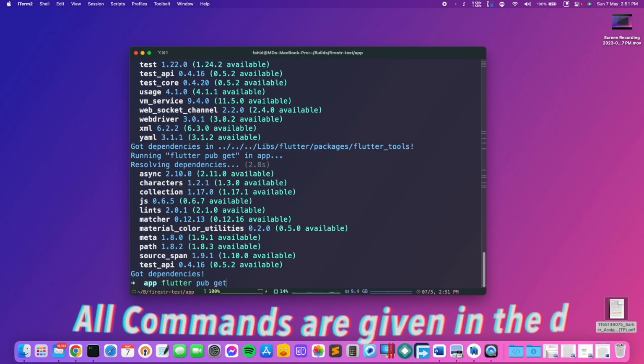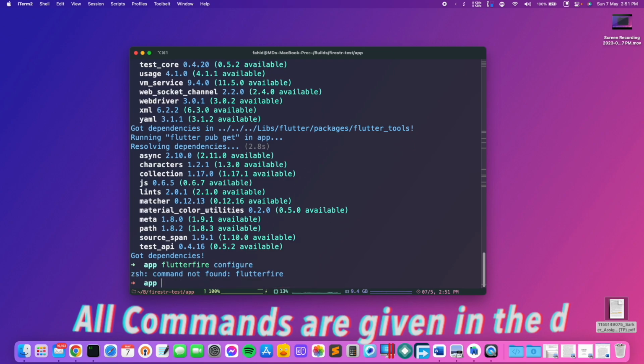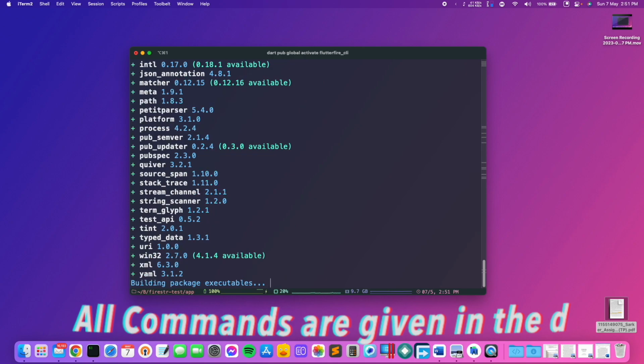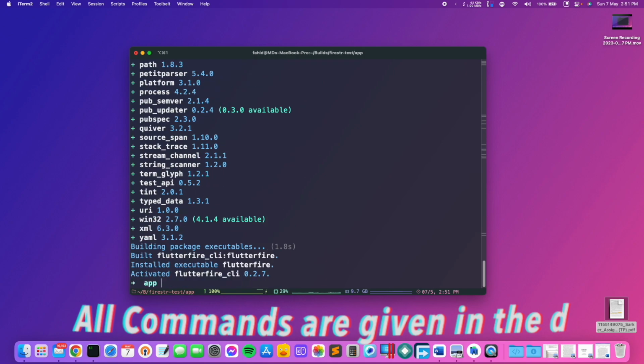Next, what you're gonna do is we're gonna run the same command again and see if we get an error. And of course, we cannot see the flutterfire anymore, and that's okay. What we can do now is we can copy and paste from the official documentation. We just have to activate the flutterfire CLI again, so we just do that. And wait for it, and we are done.